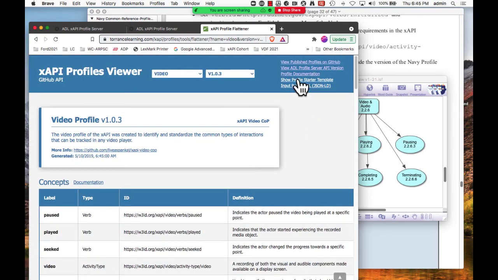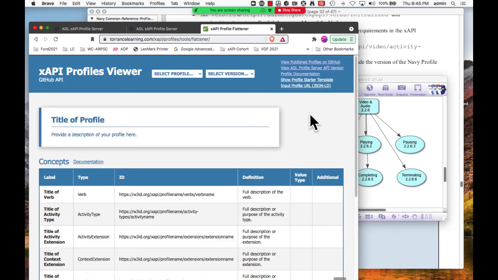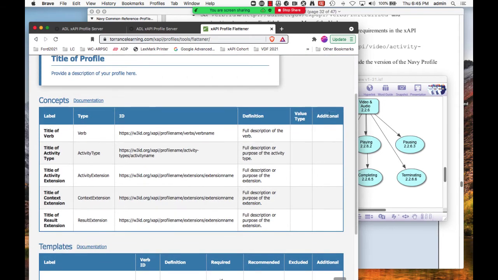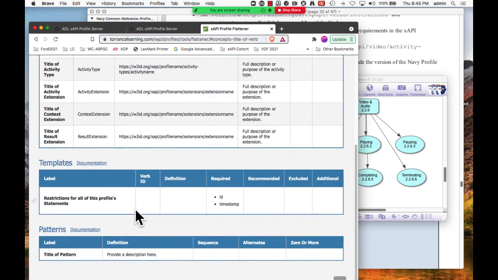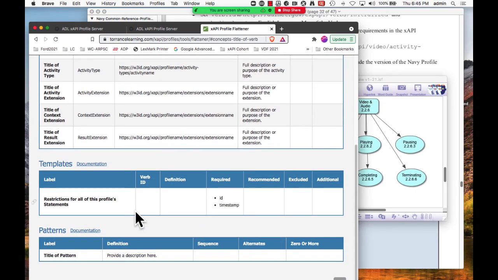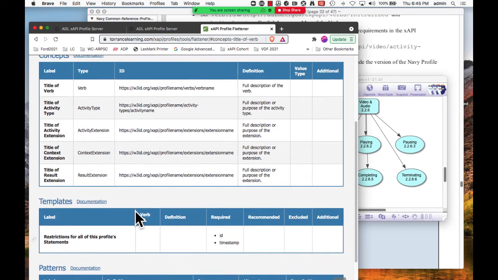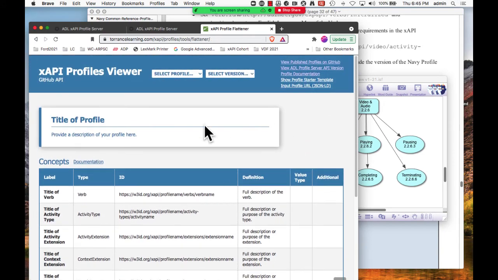The other thing they have here is the profile starter template. This is something good to know, that it's aligned with Jason's document. It's a starting point for you to look at the concepts, the templates. What else do you need to fill out as you're building one of these? I think the idea behind it is, if you have authoring capabilities on this site, you can use this as a starting point. But I think it's only internal to Torrance Learning for that part of the capabilities.